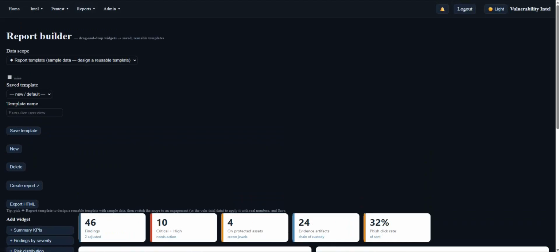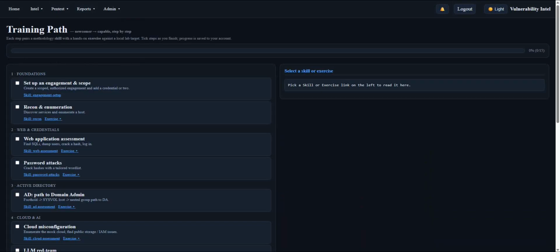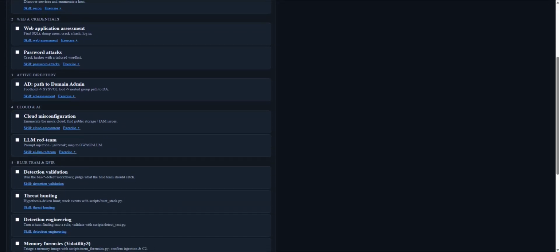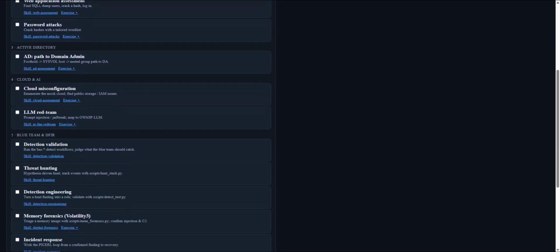Let's see, training path. This is for new individuals, novices that want to come in and learn more about pen testing itself. You can come in and work through foundations and work your way down and get basic information along with exercises where applicable. And you have red team and blue team.